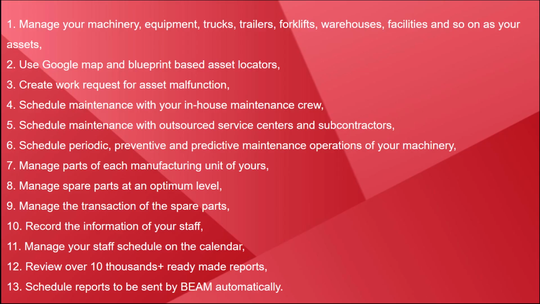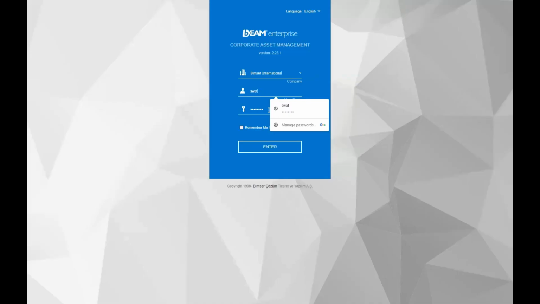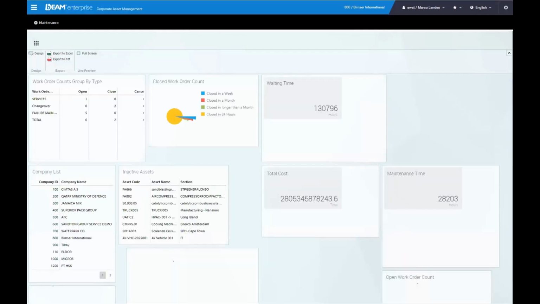As well, here are some of the capabilities BEAM has, including managing your machinery, using Google Maps, creating work requests, managing parts, spare parts, transactions, and so on. I'll begin the demonstration by showing you our login screen. So here you can log in, you can select your facility or brand, as well as put in the username and password.